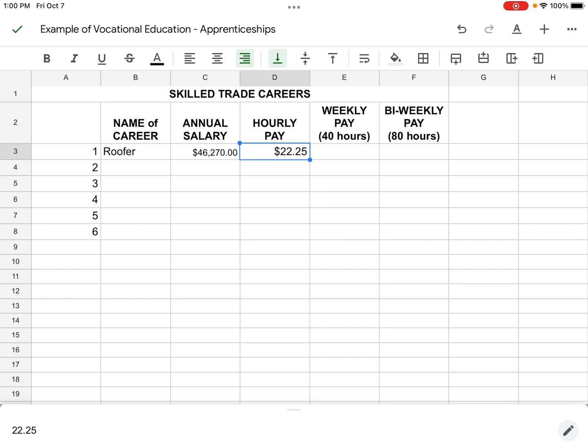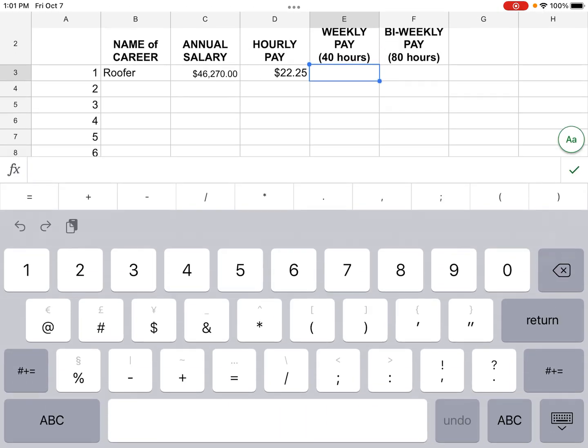Next, we're going to do weekly pay. So we're going to use a real simple formula for weekly pay. What we're going to be doing is timing our hourly pay times 40 hours. So we're going to go down to the formula bar. I'm going to click into E3, click on the formula bar at the bottom. Now every formula starts off with an equal sign. So I'm going to click equals, and we're going to be doing our hourly pay. So I'm going to click in cell D3, and then I'm going to use the asterisk button, which is the times button, and then I'm going to type in 40. So that's going to be our hourly pay times 40. And then I'm going to hit return, and that's going to give us our answer.